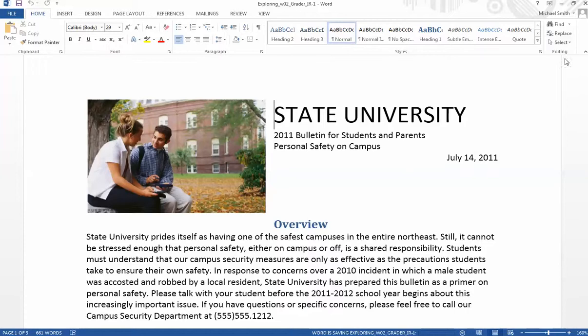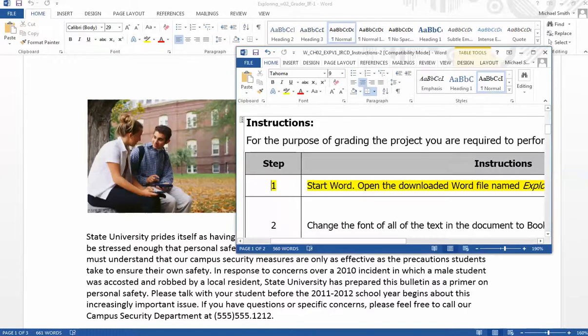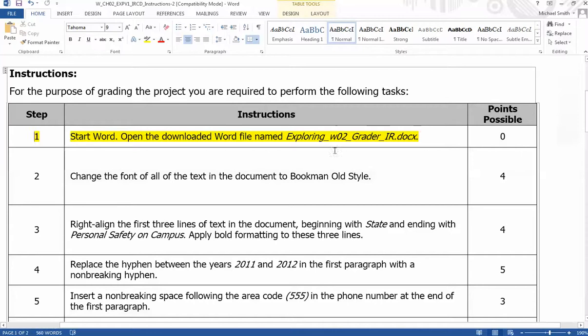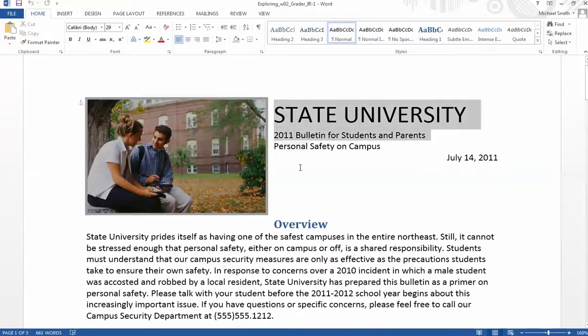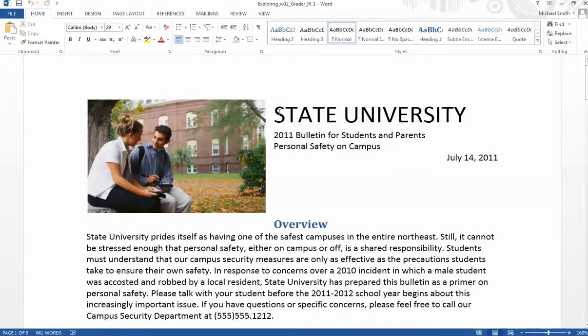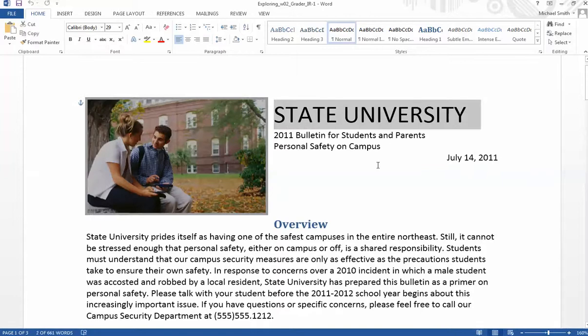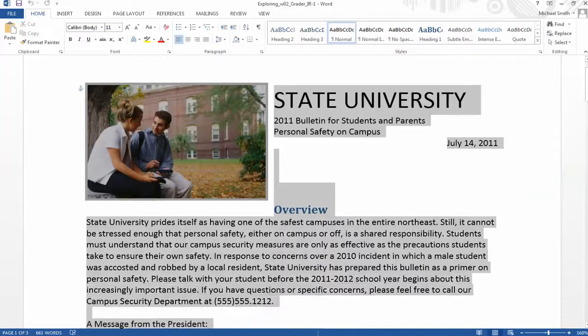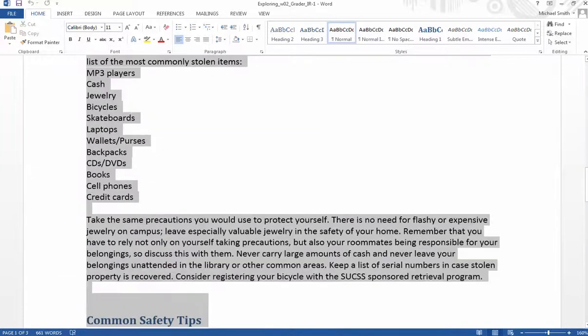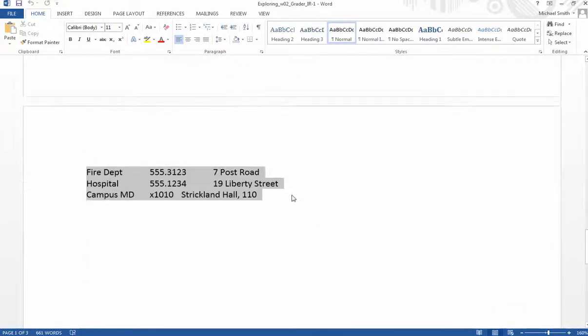Now we're going to look at the first instruction. And it's change the font of all of the text in the document to Bookman Old Style, and we get 4 points for that. Okay? So I'm going to select all the text in the document. Now look at how State University is on one line. I tell you that for a reason, because in the next step it'll be important that it changes to two lines when we change the text in the document.